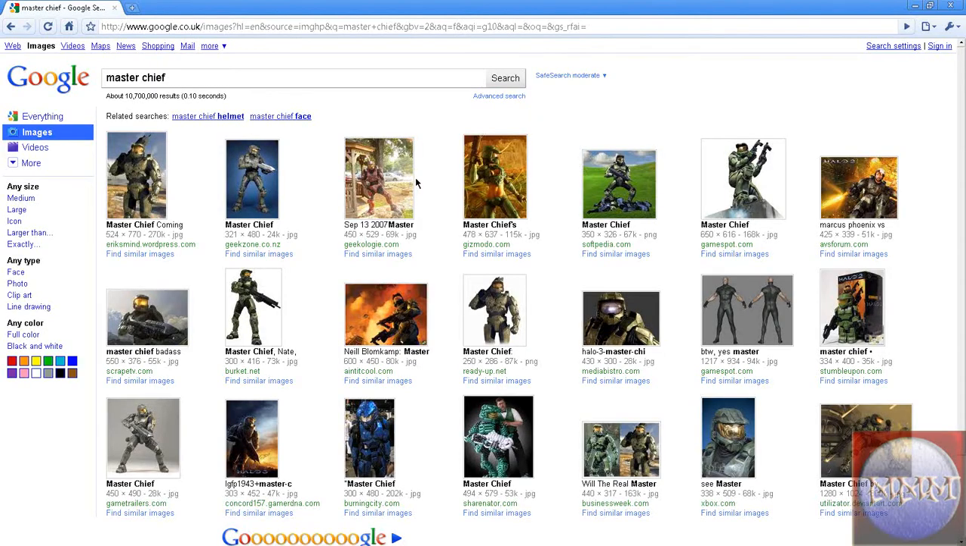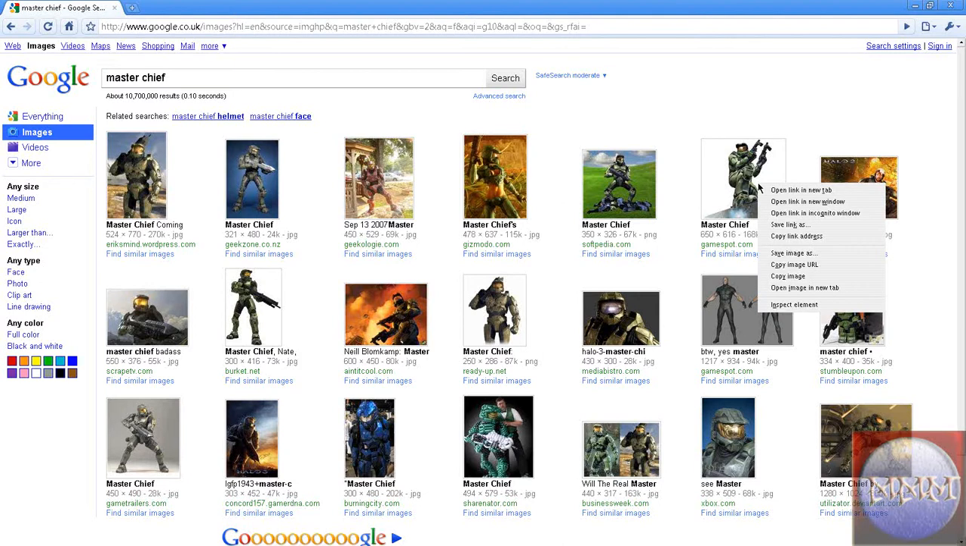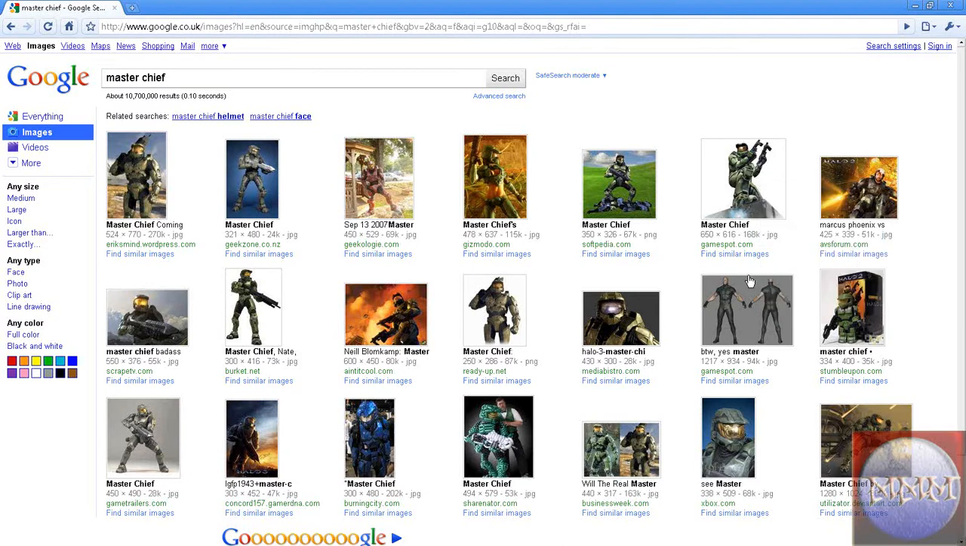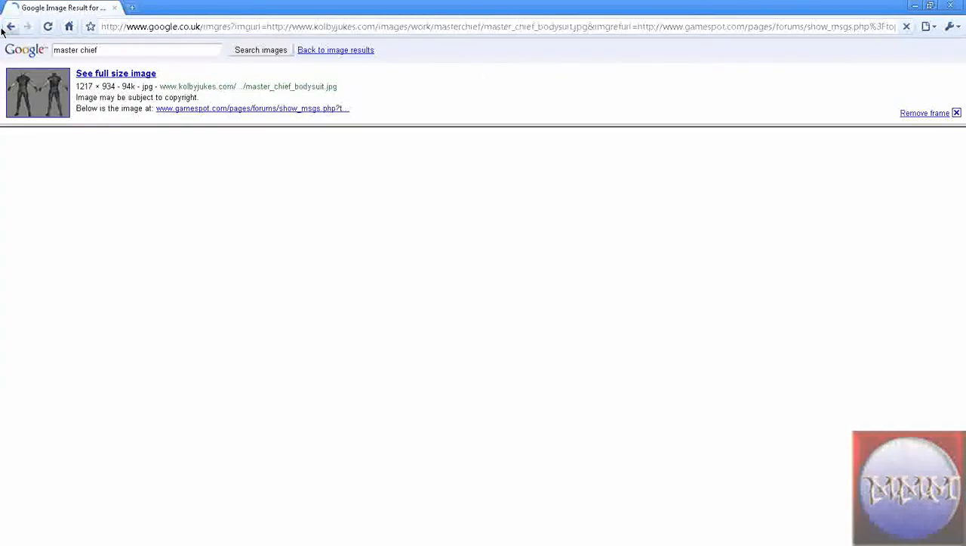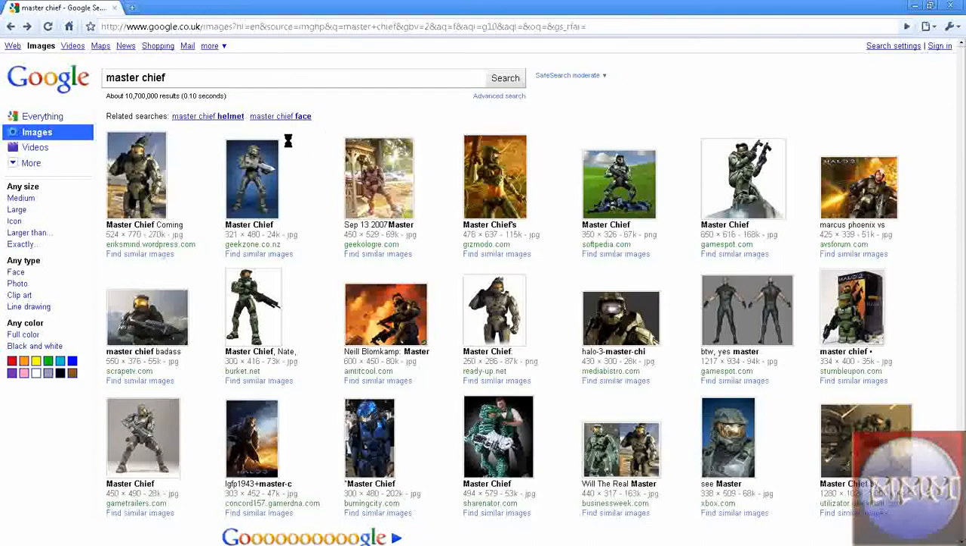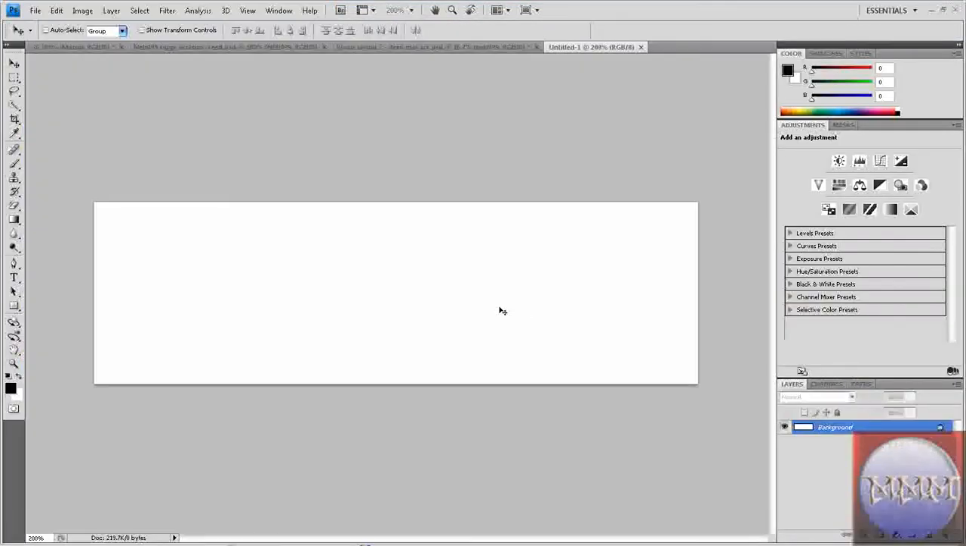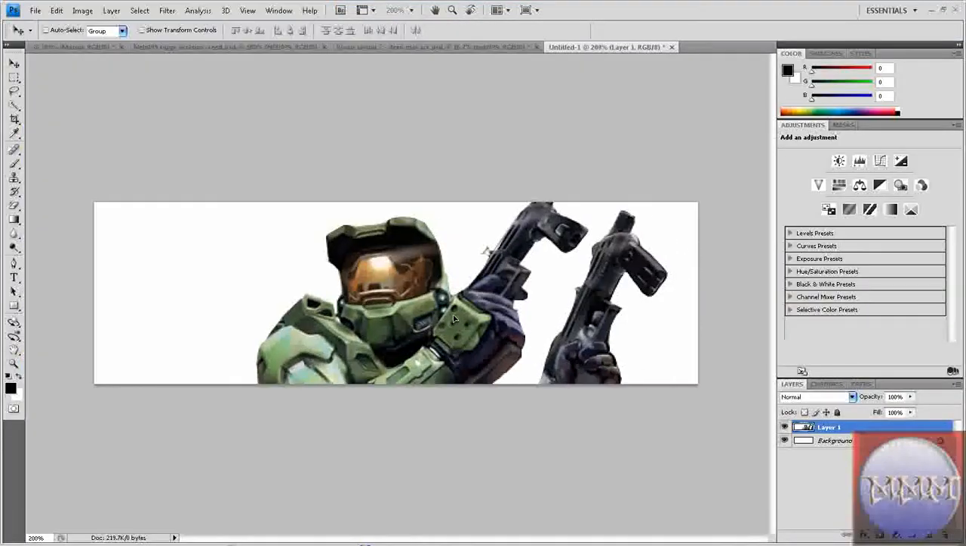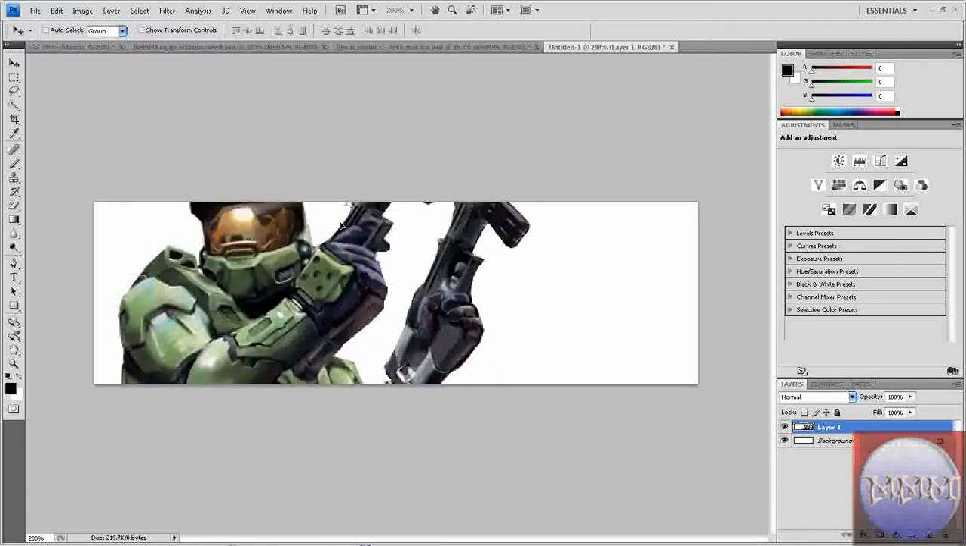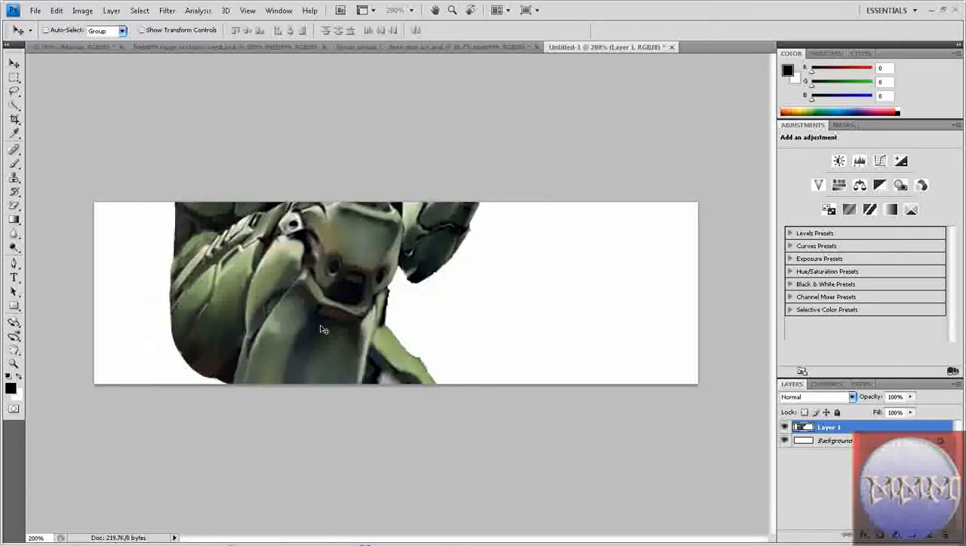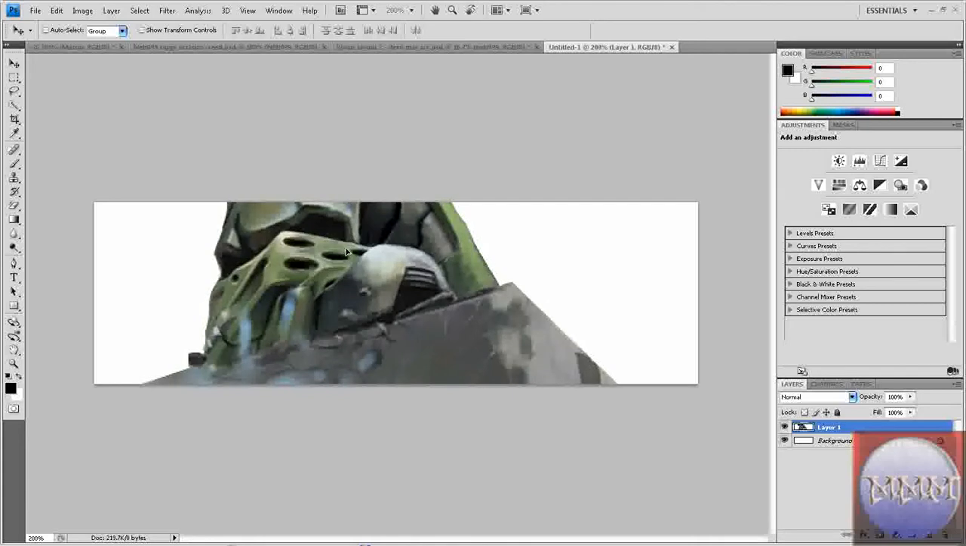and let's go for this one. Copy image. And once you've copied the image, go to Photoshop, paste it. Now, as you can see, he's standing on a stone thingy bob.